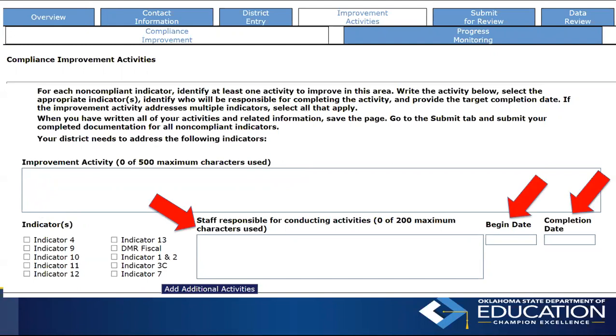Then it's who's going to be responsible, who's going to make sure that this is implemented and continues to move forward, to continue to review the data. And then date begin and date completed. The reason we have a date begin and date completed is because you may have multiple improvement activities. You see at the bottom, you can add additional activities. So you can click that to add more than one.